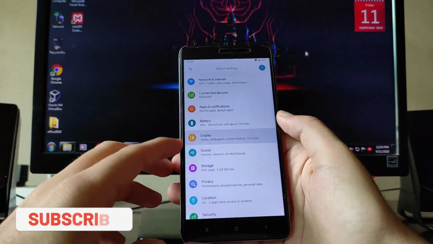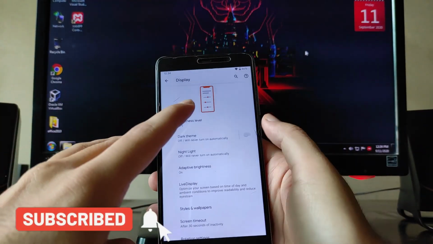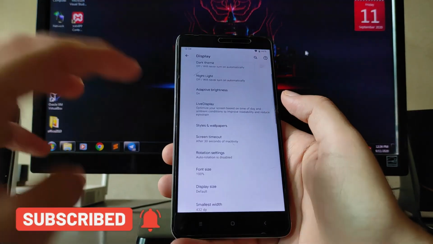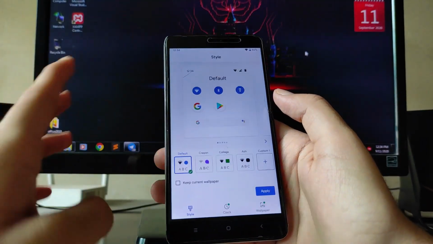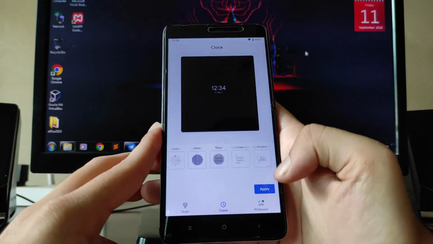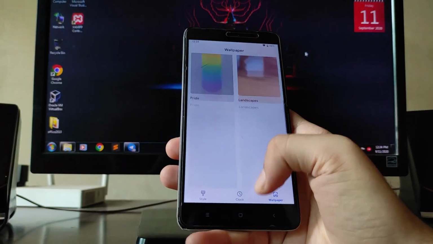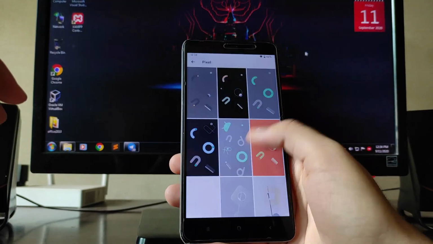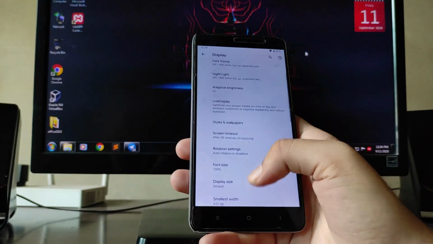Going to the display, you get the dark theme available here, and you get the same animation as the Corvus OS. Then you go into the styles and wallpapers. These are the styles available here. These are the clock styles, so many clock styles available here. Then these are the wallpapers. You get the pixel wallpapers available here, as you can see.